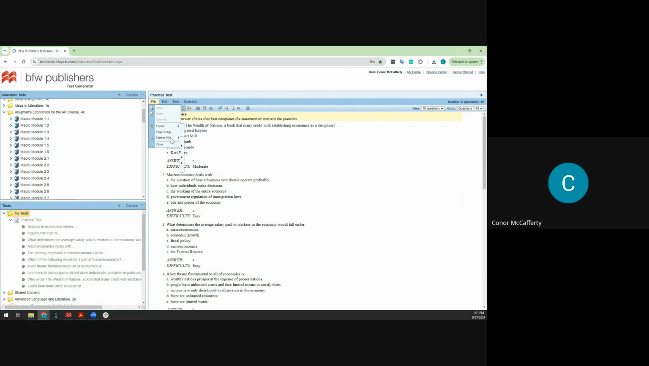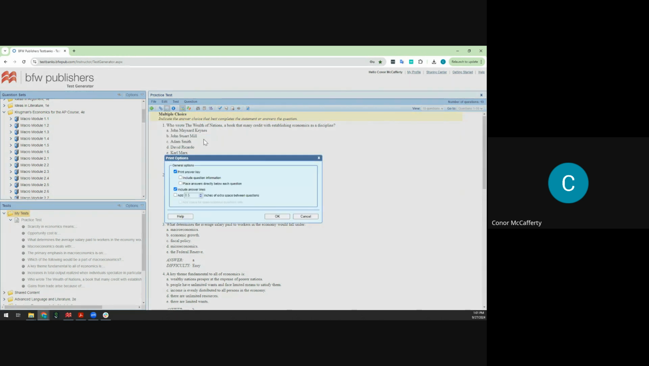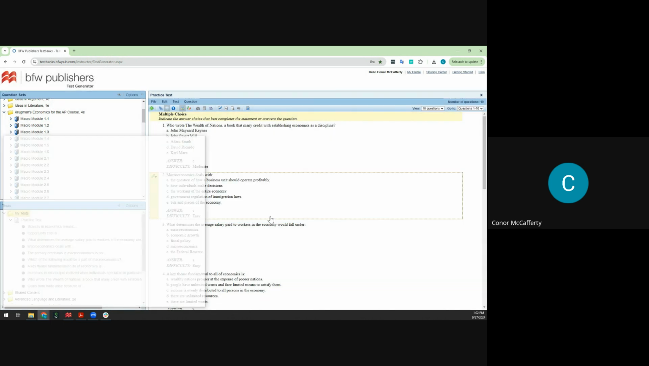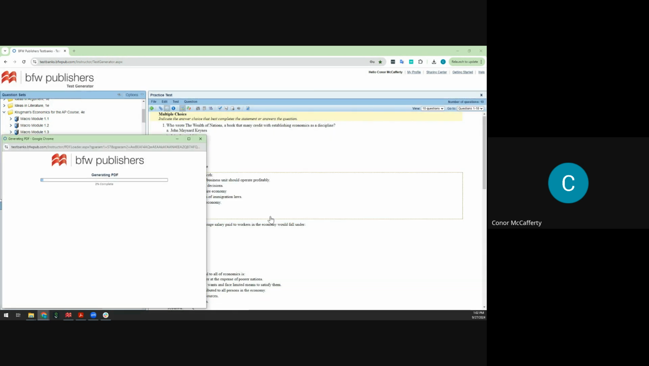In addition, you have this option here just to print the exam out directly. So you do have the ability to print out a single version. It gives you this option here to include the answer key, provide answer lines for your students, and then it asks you how much space you want between the questions. So we obviously want our answer key, so I'll select OK. It's now generating a PDF version of this exam that we can now print out.